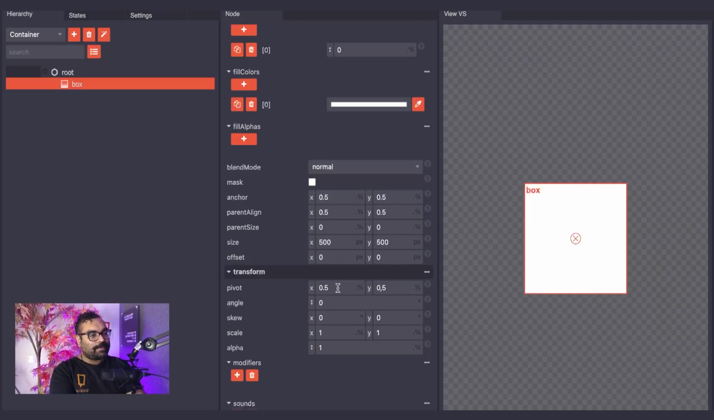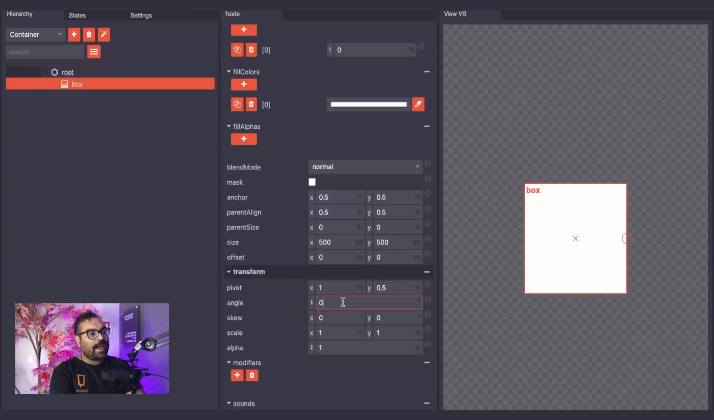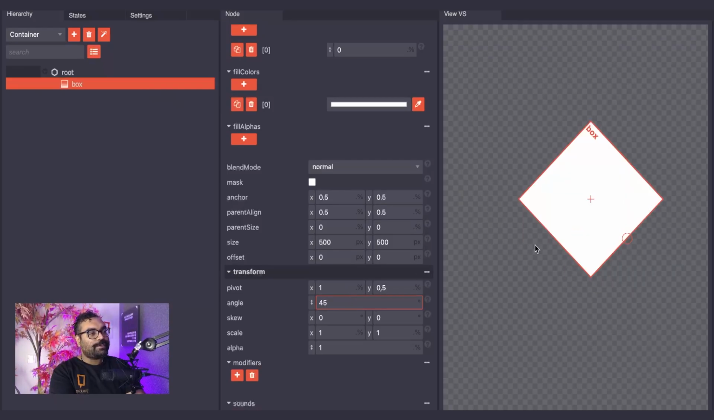Last, we have pivot. By default, our pivot is set to the center of the box. The pivot property allows us to set our pivot point or anchor of our visual element. So I can set this X value to 1, for example, and then if we were to change the angle again to 45 degrees, the angle will pivot along the pivot point we have set. So it is no longer pivoting on the center, but rather on this edge of the box.